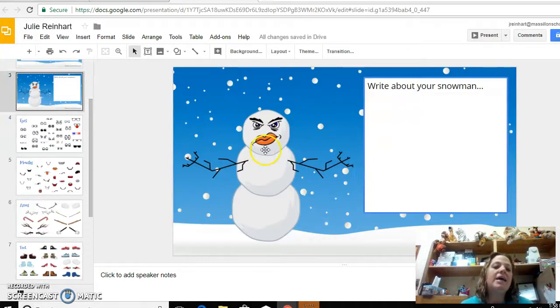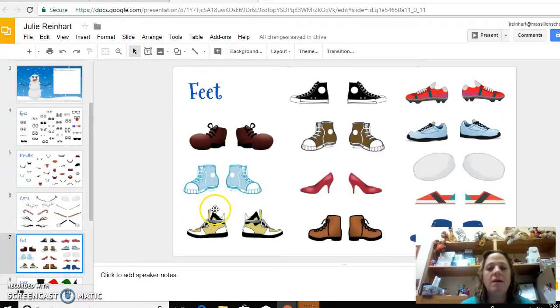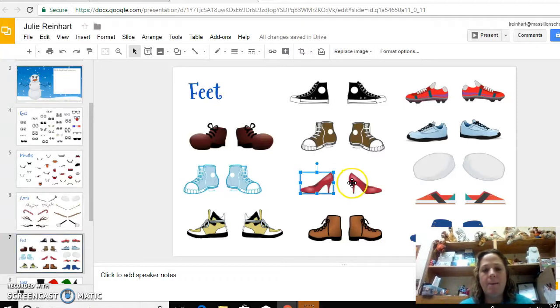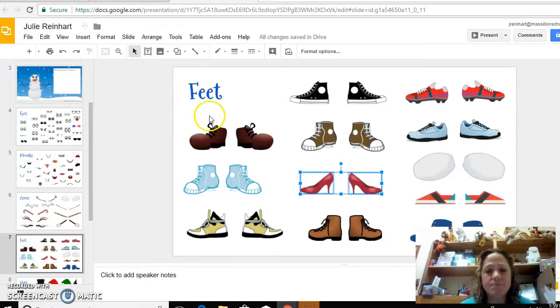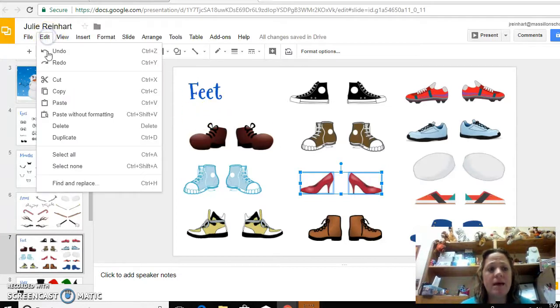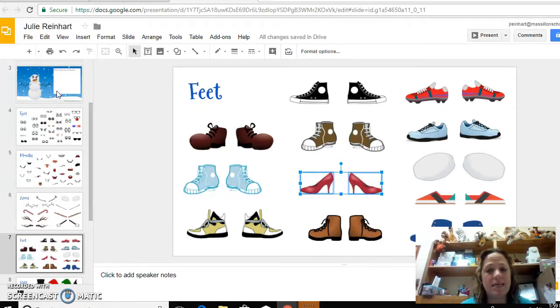So let's try that again with our feet. So come on over here to the left again. Click on slide 7. From here, I'm going to click what shoes I want. Well, I want my snowman to have high heels. So I'm going to use the control button and push C at the same time. I click on both pairs of shoes. From there, I go up to the Edit. I go to Copy. Once again, it's in my storage memory.